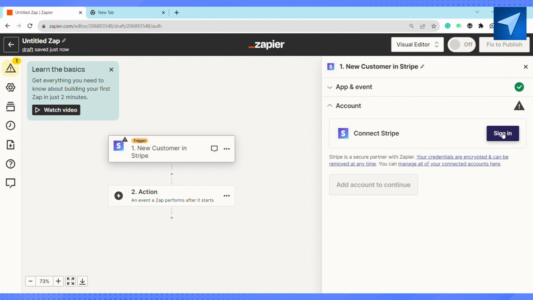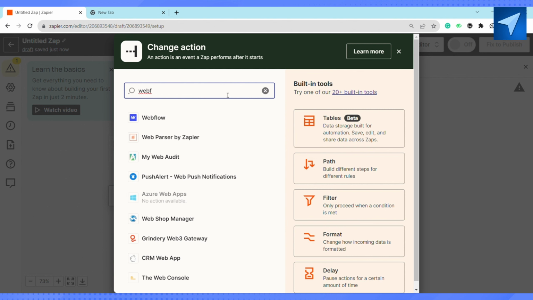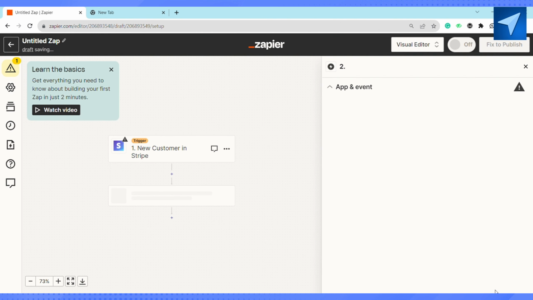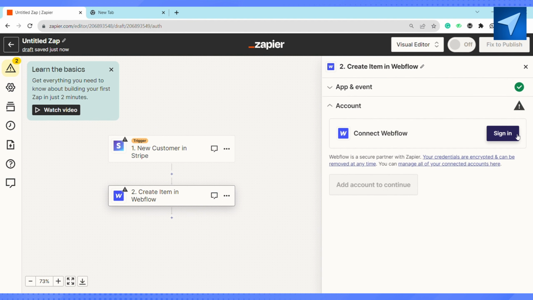And after that, just click on Action. And here, just search for Webflow. Just click on it. Now choose an event, create item, continue. And now just go ahead and sign in to connect your Webflow with Zapier.